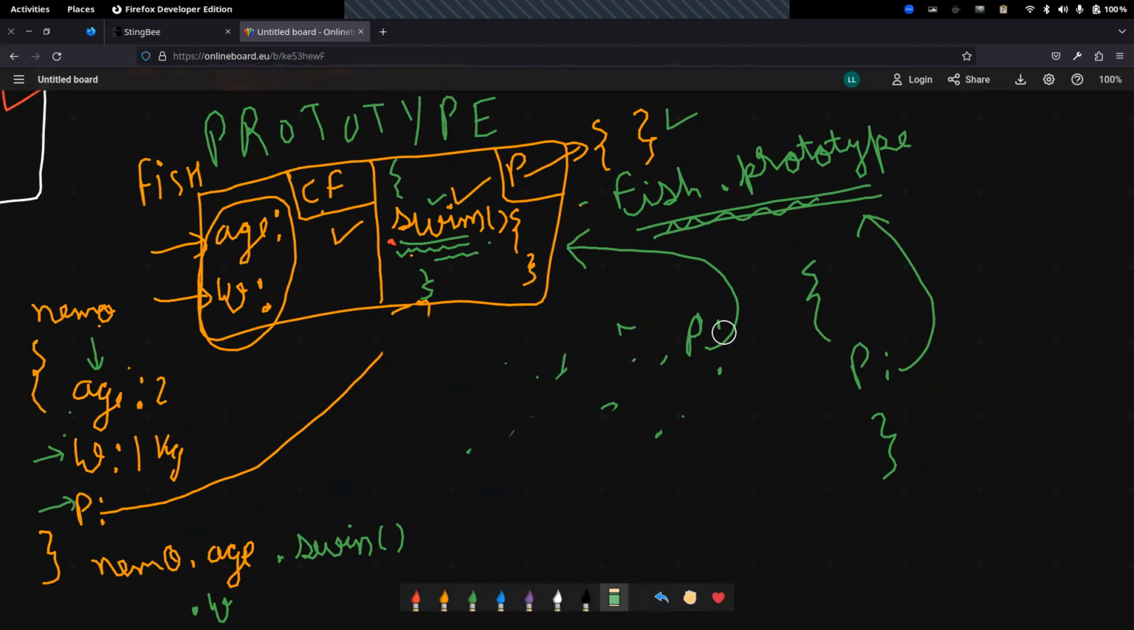So let me just clear it up a little. There should be a way to increase the size of this eraser.